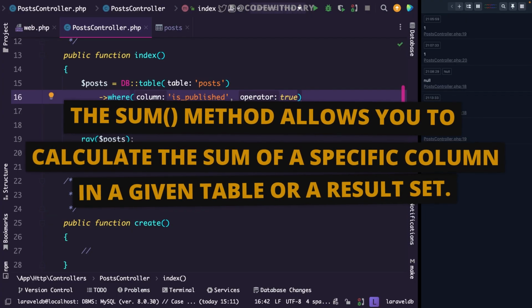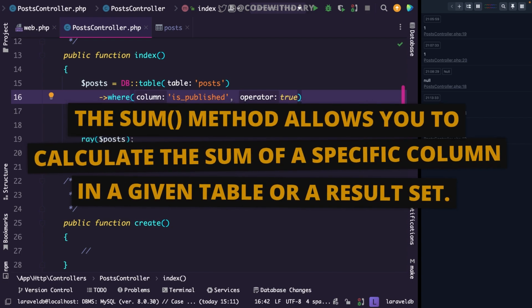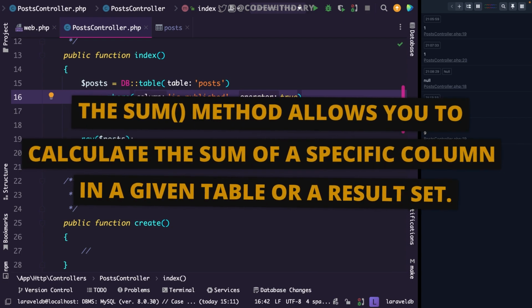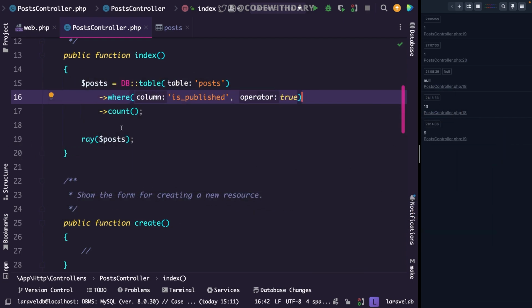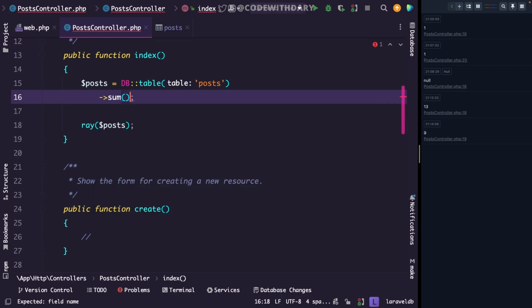It also allows you to calculate the sum of a specific column in a given table or a result set through the sum method. So let's get rid of the count method and also the where method, and let's change it to the sum method. This method is pretty useful when you need to calculate the total revenue generated by your business or how long it takes to read all posts on your site.